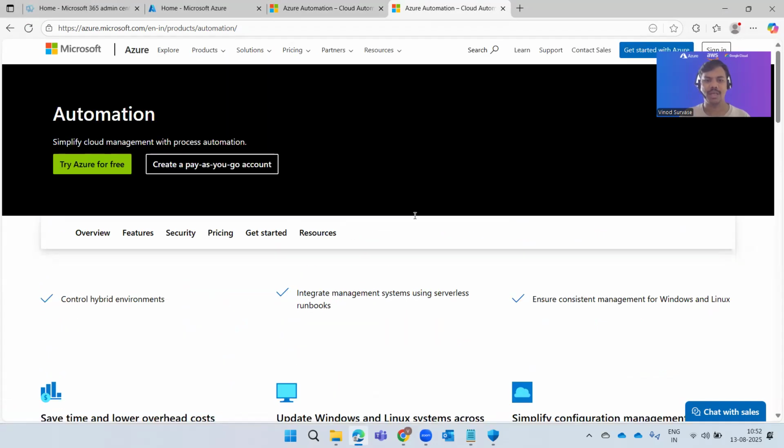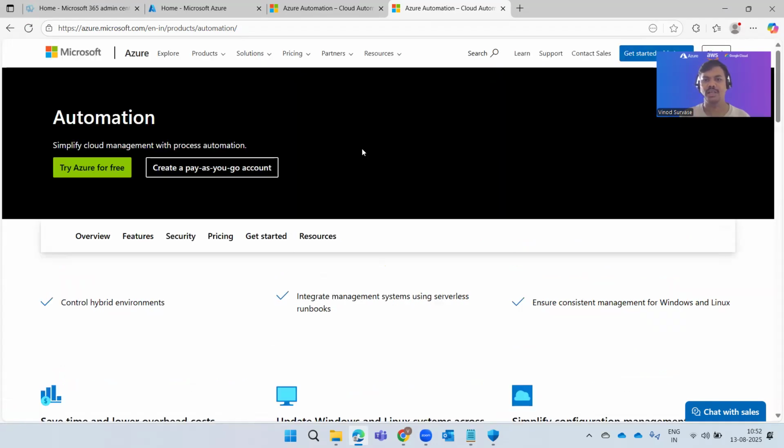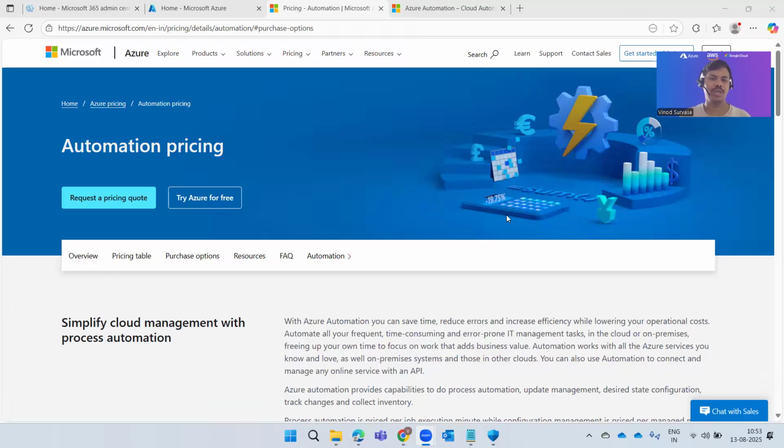And at the same time, I think I have copied the same page. Let me get the one again. All right, let me share it again here. All right, so this is the page which talks about automation pricing, right?